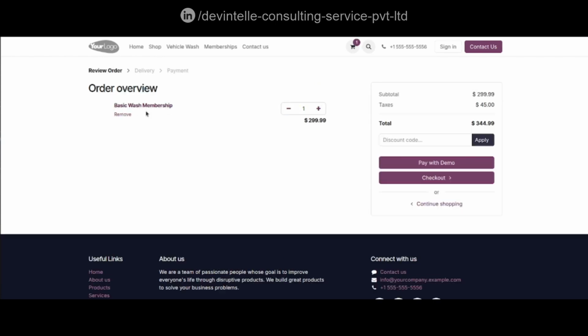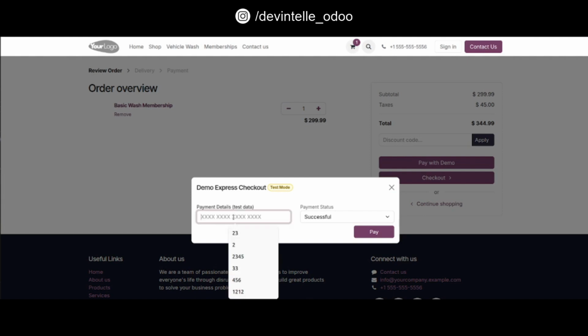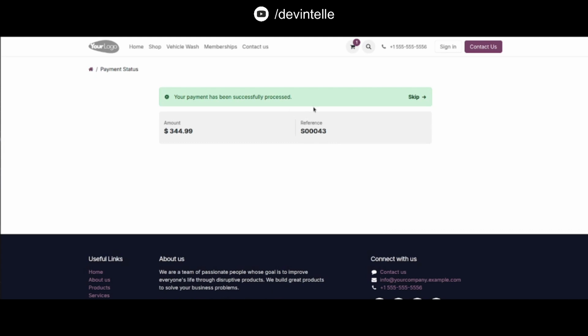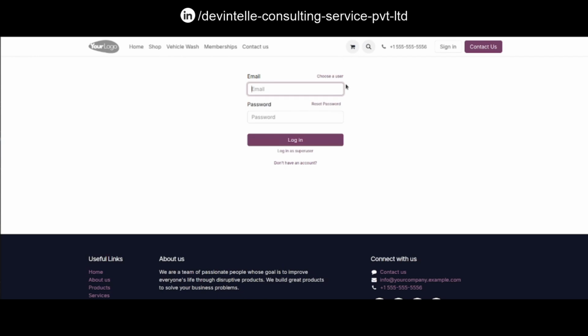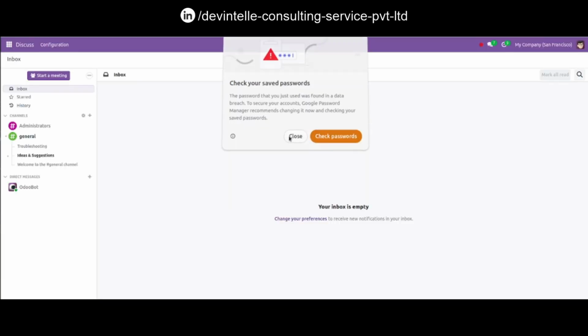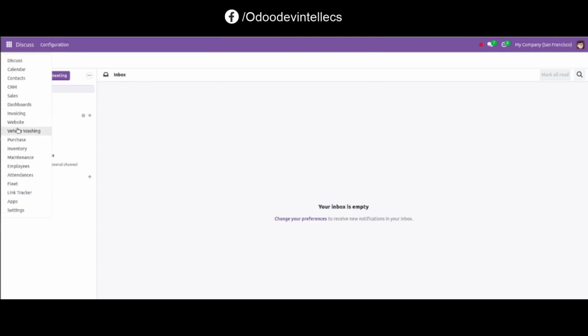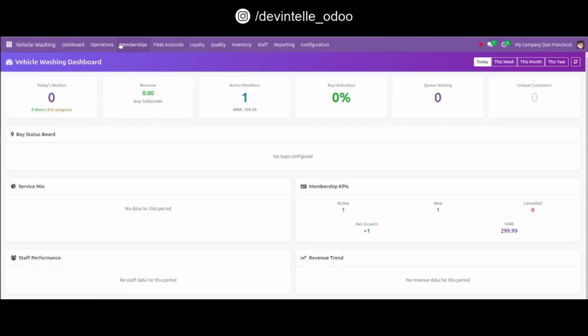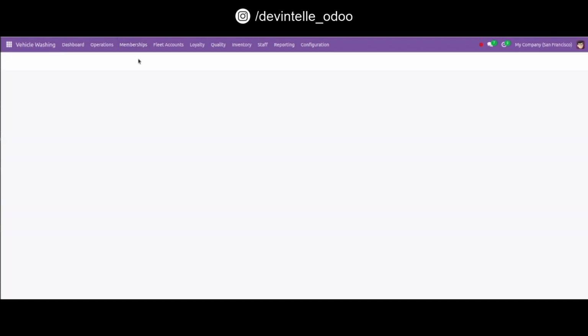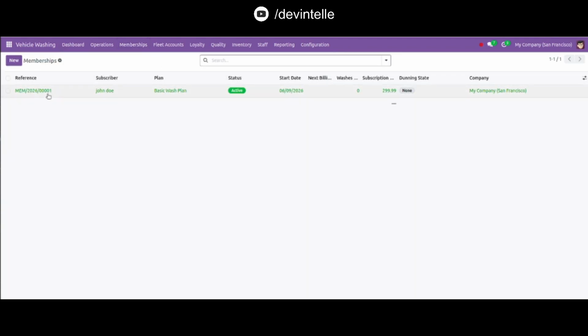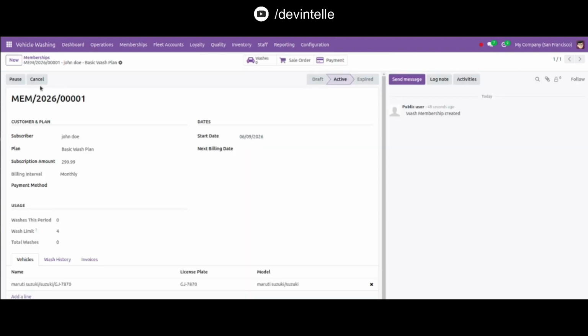So the basic wash membership for 1 vehicle is displayed here, and you can easily pay this daily. So you created reference number 43. Now log in, go to your vehicle washing guide and go to this membership. And all created memberships are displayed here with reference number.